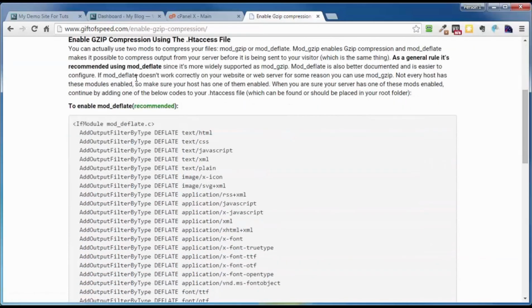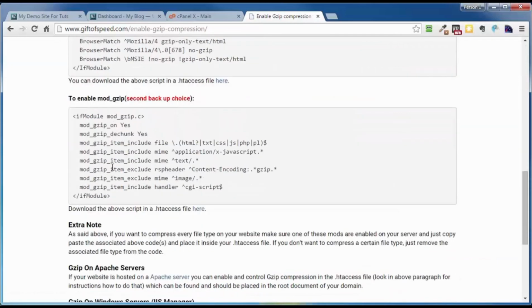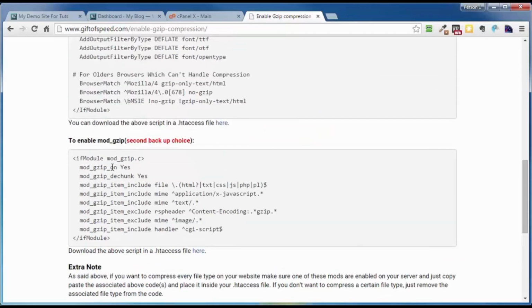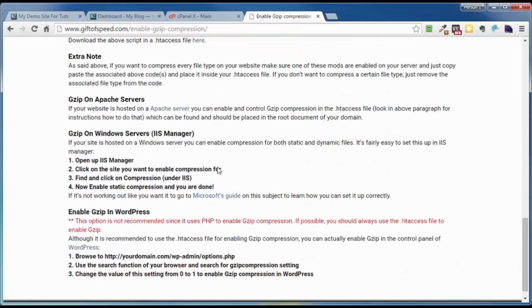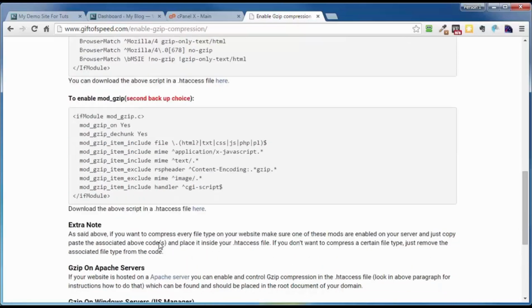Well, this gives you a detailed guide of a couple of different ways, actually a few different ways in which you can enable gzip on your site. Most of these ways require you to edit your .htaccess file, and I'll show you that here in just a second. Another way down here at the bottom, which specifically talks about WordPress, and as it says here in the red print, it's not recommended whatsoever. So we have these options here.